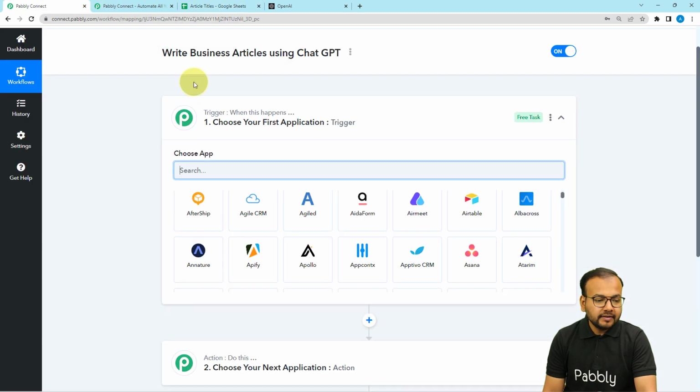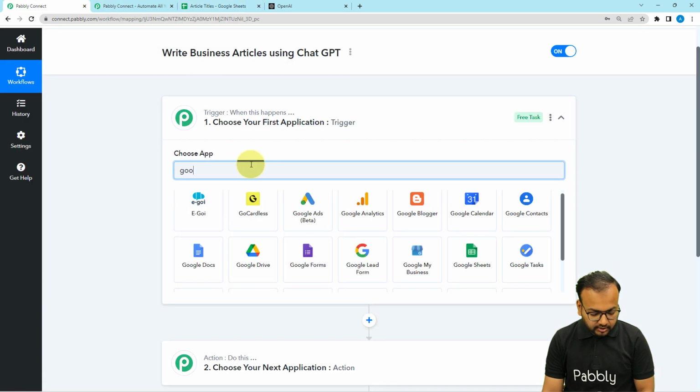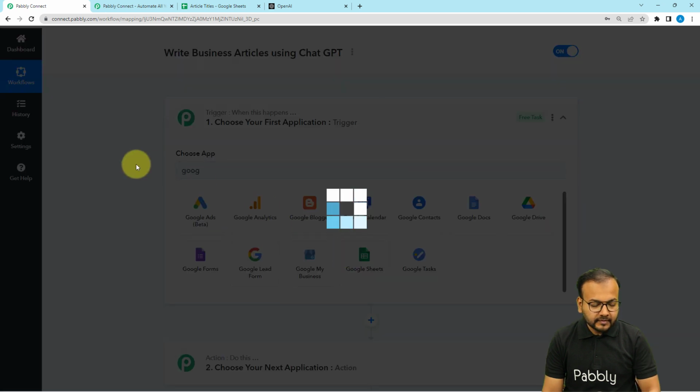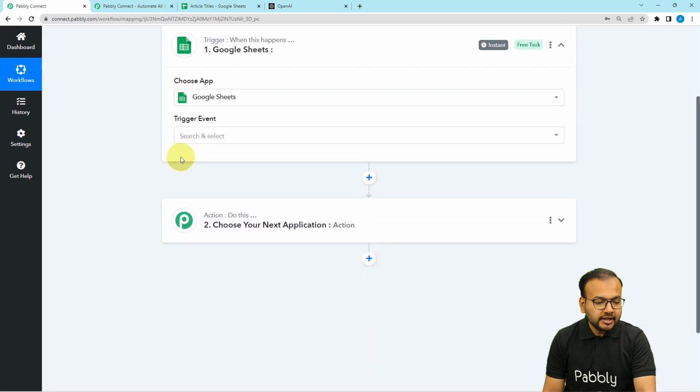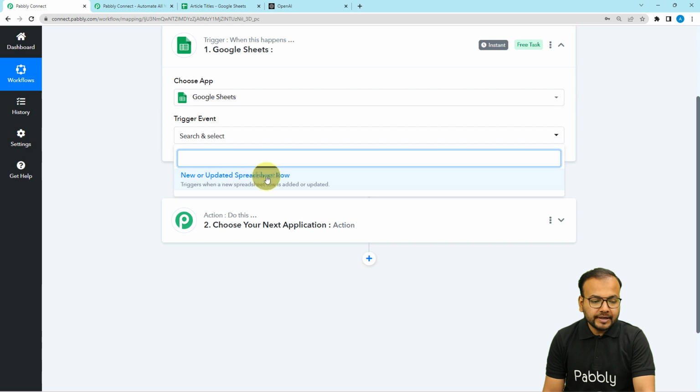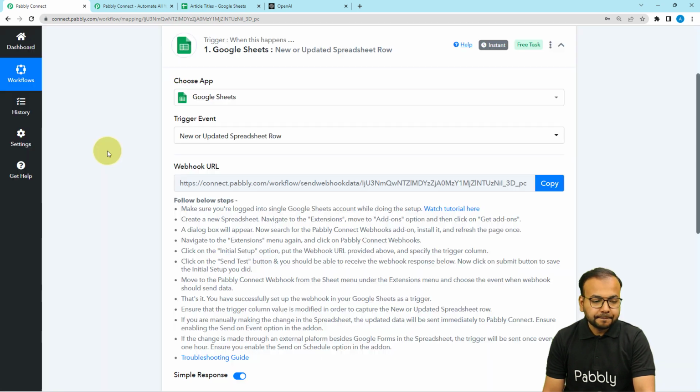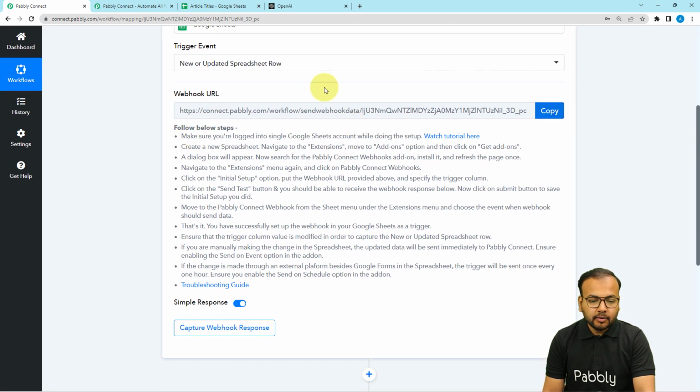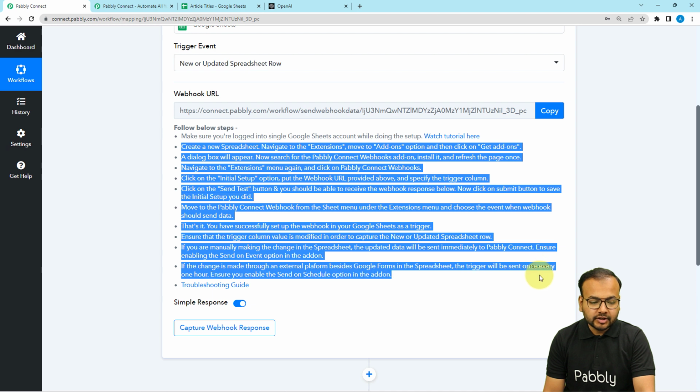Okay, so here we are going to connect with Google Sheets. Trigger application is Google Sheets and the event is new or updated spreadsheet row. Okay, so we have this webhook URL now. With the help of this, we are going to create a connection with Google Sheets by following these instructions written here. Okay, let me show you.